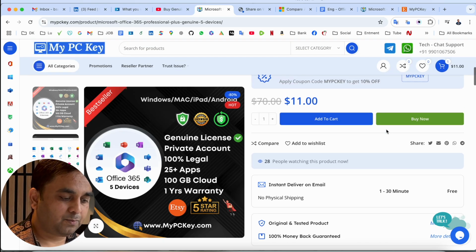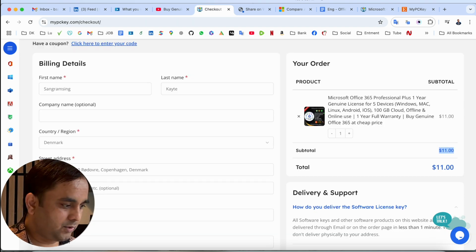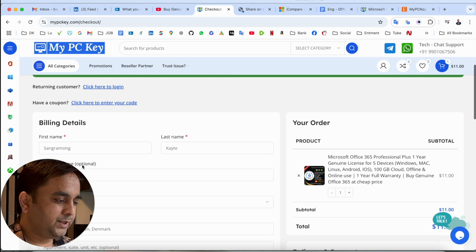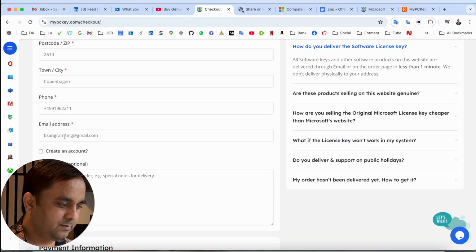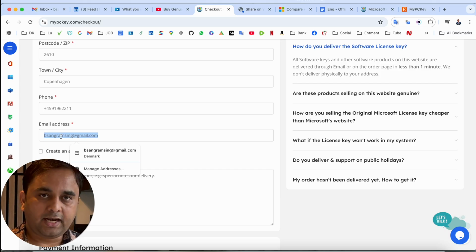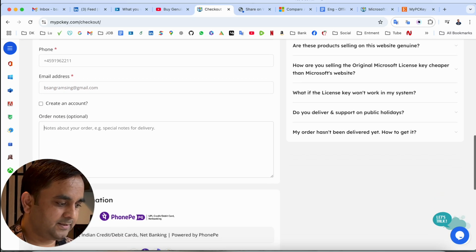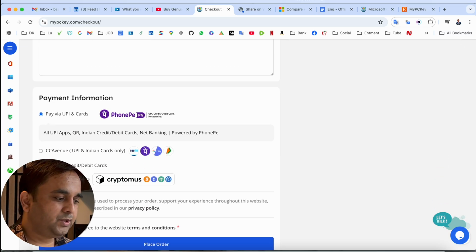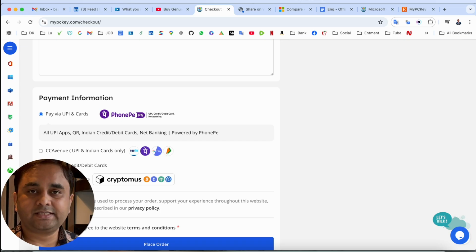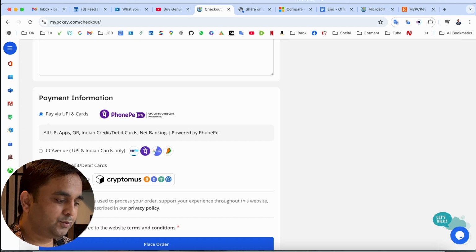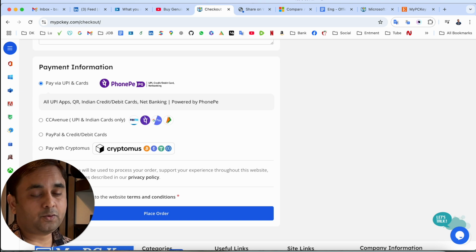Now I will tell you how to buy this product. It's very simple. The product price is only $11. I simply click here, buy. Look at this, $11 I need to pay. For billing, you need to add your name, address, mobile number, and, importantly, your email address, so they can send the authenticated username and password to that email address. For payment, you can use PhonePe, Paytm, Google Pay, and UPI if you are based in India. Outside India, you can use credit card, debit card, or cryptocurrency. They also accept Bitcoin, Ethereum, and TRX.